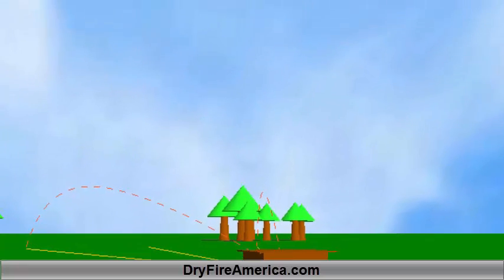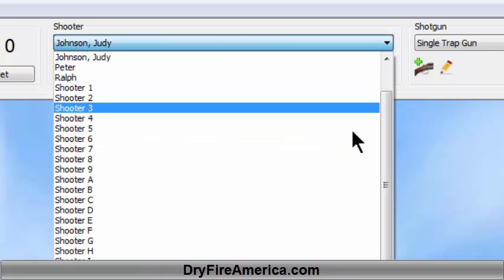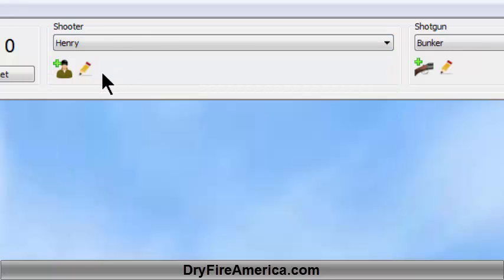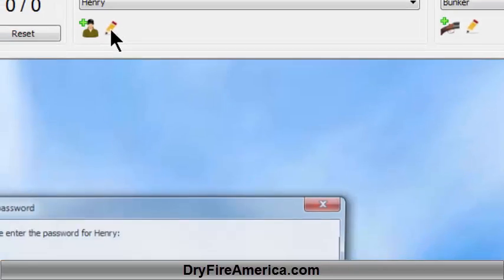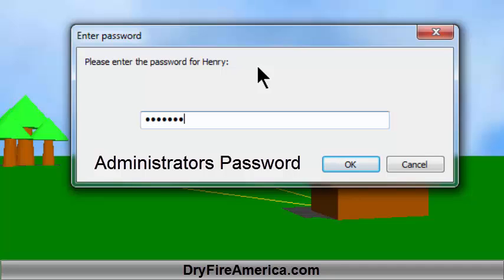All right. Now let's suppose it's sometime later and I decide for whatever reason that Henry is no longer going to be a master user. How do I solve that problem? I'll come back up here and open up the shooter window. I'm going to go ahead and select Henry. Then I'm going to select Edit. When the password window opens, again I'm going to type in the administrator password.